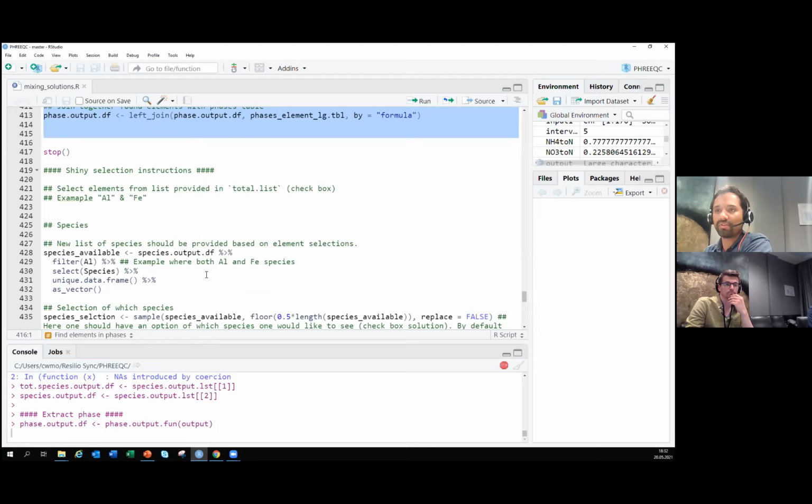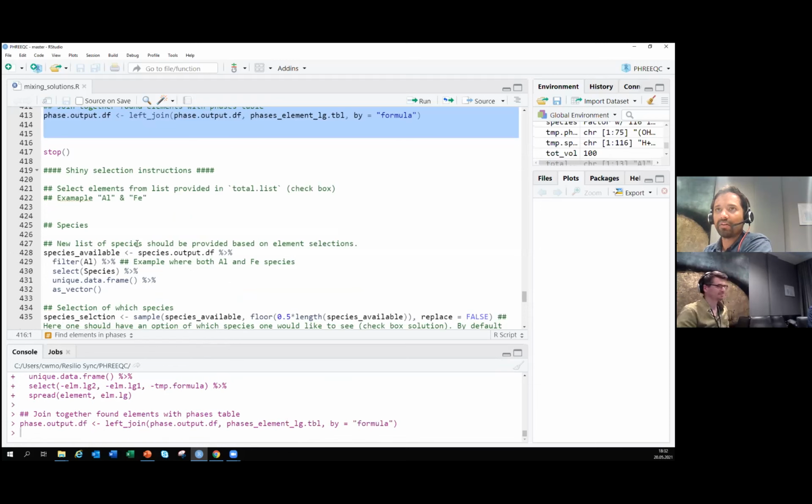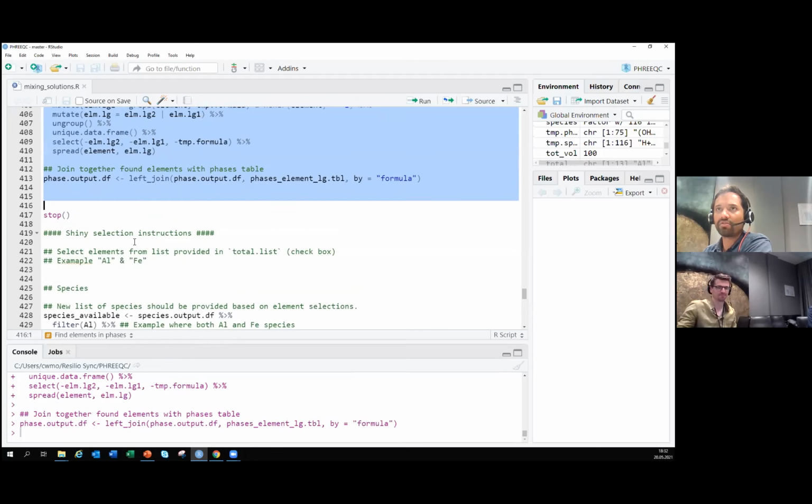There are some NAs, but it's okay. We don't need those. And then we have these data frames.